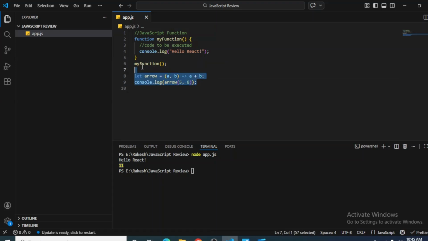This is all about functions in JavaScript.